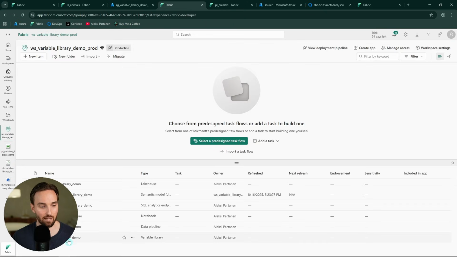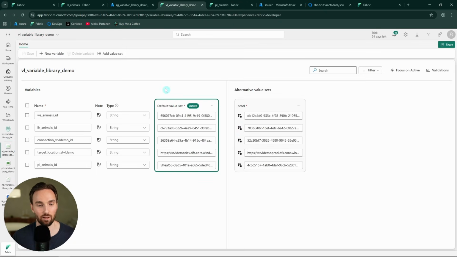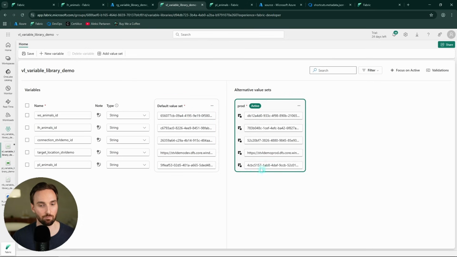Let's go back to the workspace and open up the variable library. Here we can see that this production variable library is still using the same values as in dev. We would need to change this to use the prod values by selecting set as active for these production values. Now we have swapped these to use the production values. And the cool thing is that when we swap these, this won't change after the deployment. So if we would deploy, for example, changes to this workspace, or deploy new variables to the variable library, this would keep the production state active, so that we don't need to change this after every deployment. We just need to do this once.